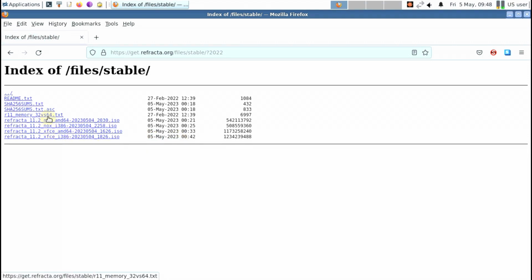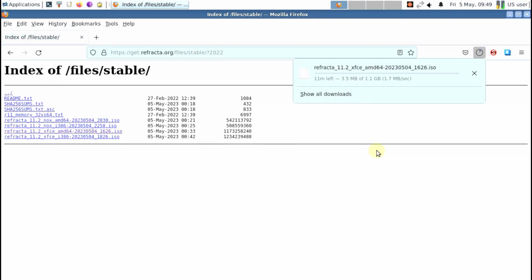There are some other desktop environments, which is Nox. I don't know properly what Nox is, maybe a custom desktop environment, but I chose the Xfce desktop environment because everyone knows the Xfce desktop environment. So I downloaded this one, which is AMD64. This is a 32-bit. People who want a 32-bit ISO, there is also a 32-bit, which is i386, and this is a 64-bit, which is AMD64. So let me click here. The file size is around 1.1 GB, and I am using a VPN, so it's pretty slow for me.